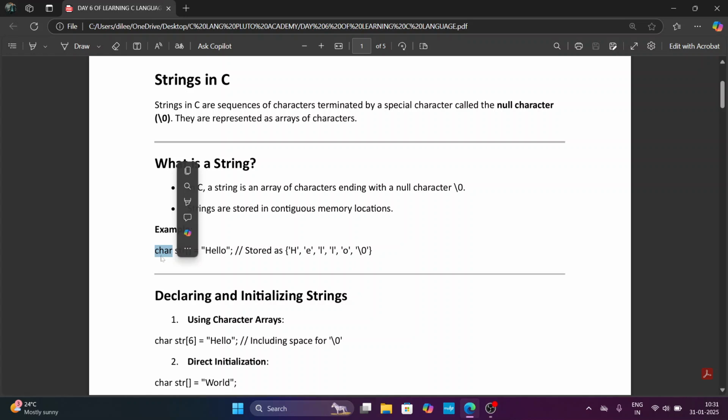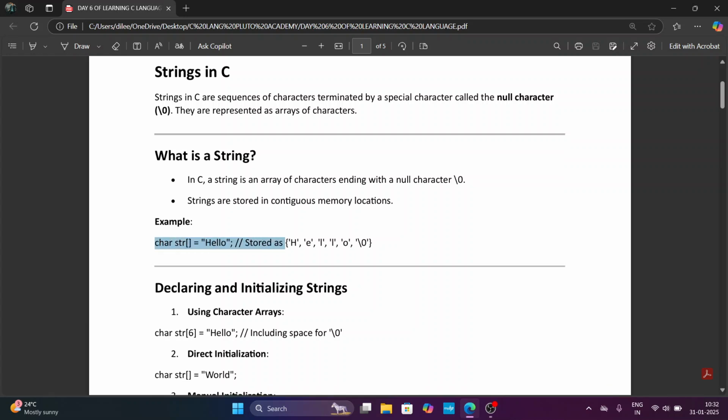Here, I have declared a char data type, and then the string variable, and then a sequence of characters. How will it be stored in this variable? It will be stored as H, E, L, L, O, and then the null character. A string is a sequence of characters terminated by a special character called the null character, and it is represented as an array of characters. This is an example of a string.